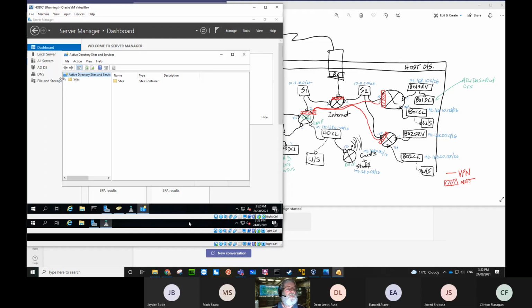And so if we expand out sites, expand out the default first site and the servers, you can see both servers are there. And what we need to do is, at the moment, there's no Active Directory replication happening between the servers, and we know that because the DNS settings aren't happening.